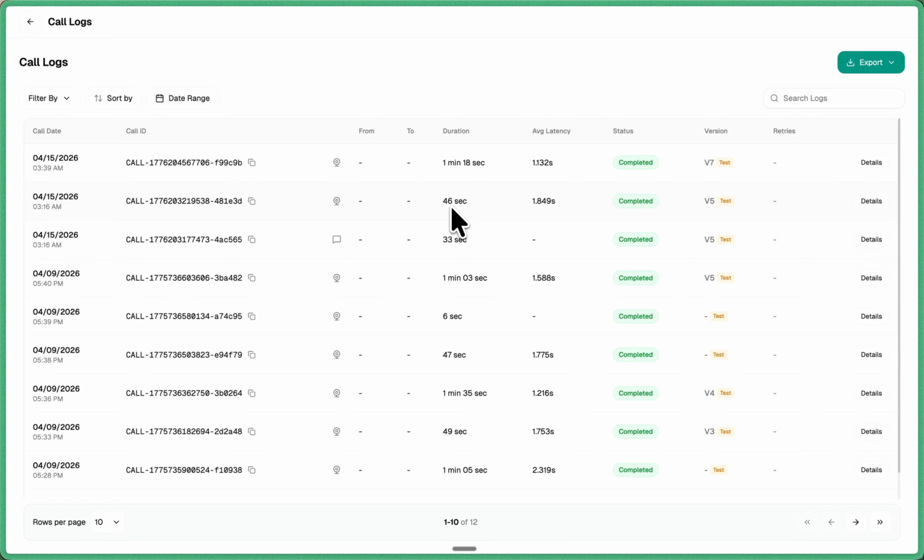And so that's our conversation log feature where you can see all the details about your agent and the calls that they've been a part of.